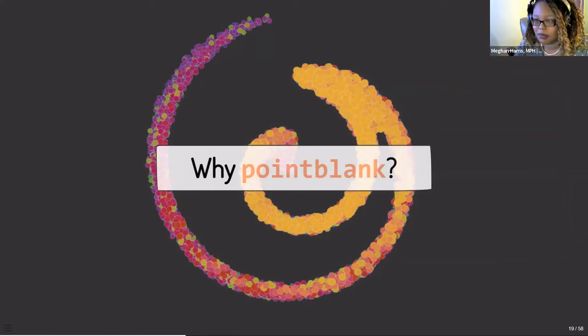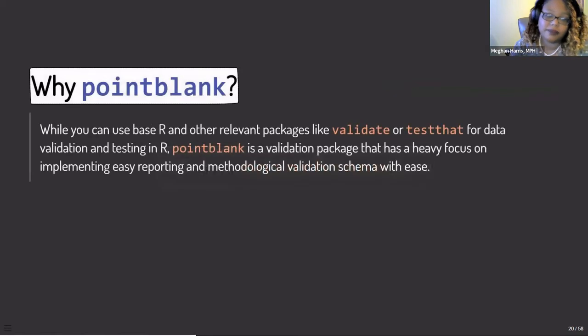You could do anything with base R probably. I mean, it might not be easy, but you could do it. There's other packages as well. But why would we want to use pointblank?